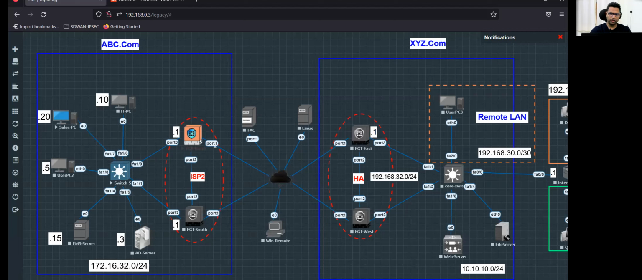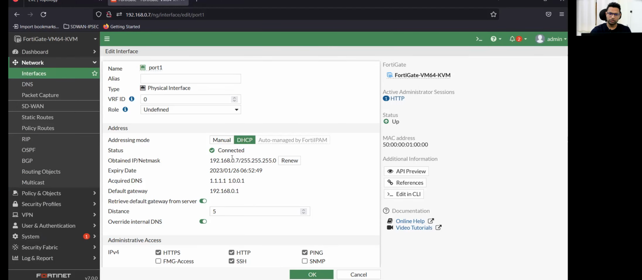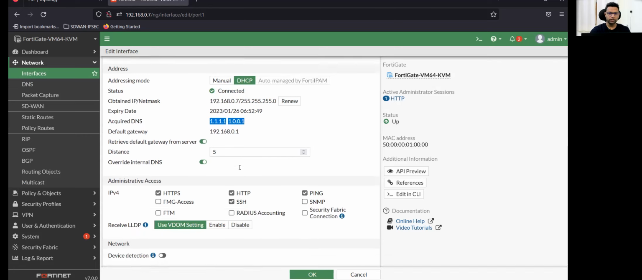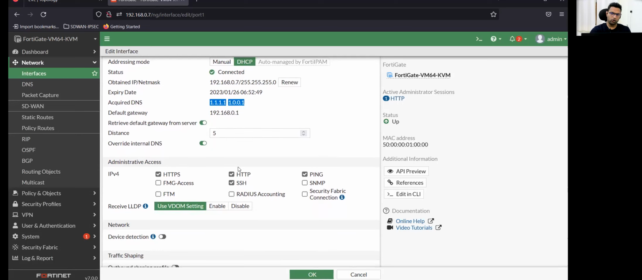So port 1 was doing a DORA process. As we all know, in DHCP, a DORA process happened, and port 1 was able to fetch an IP address in the 0.7 range. And this is my gateway, 0.1. That's my Wi-Fi router. And this has provided me 1.1.1.1 as a DNS and 1.0.0.1. So this is the configuration which I got automatically with the help of DHCP.